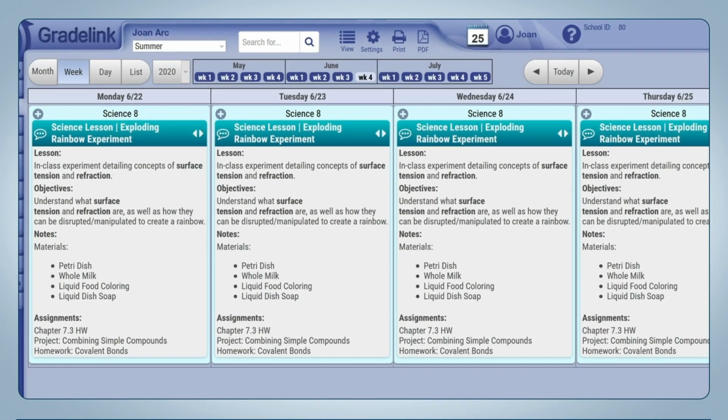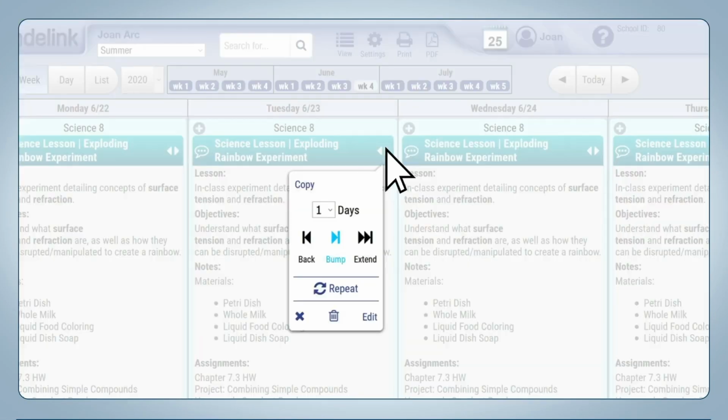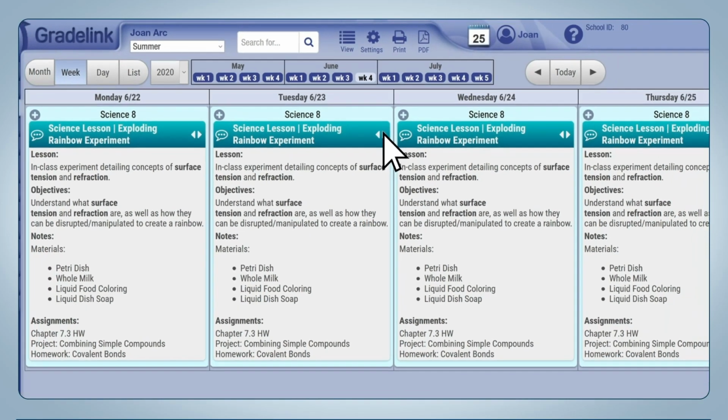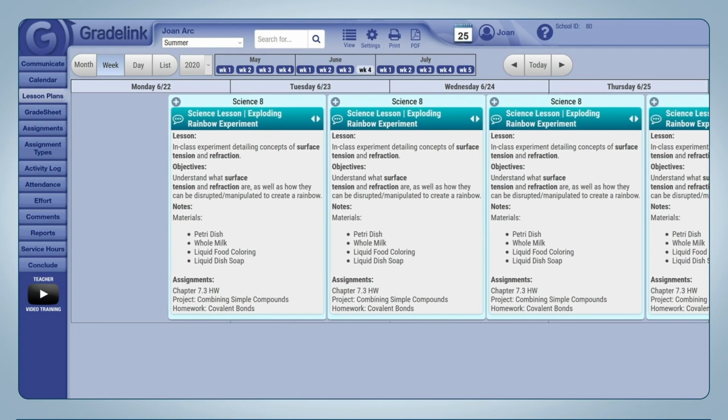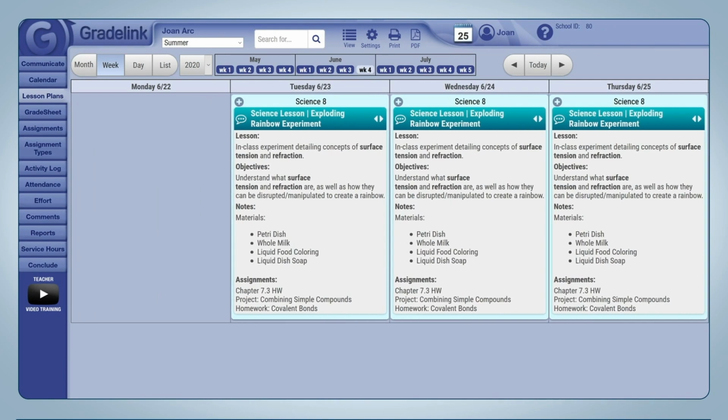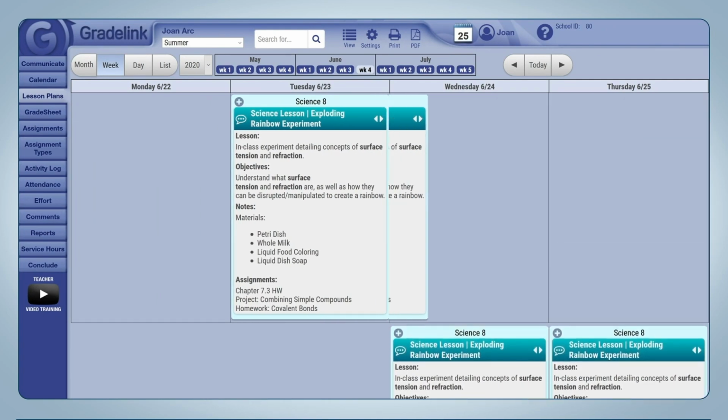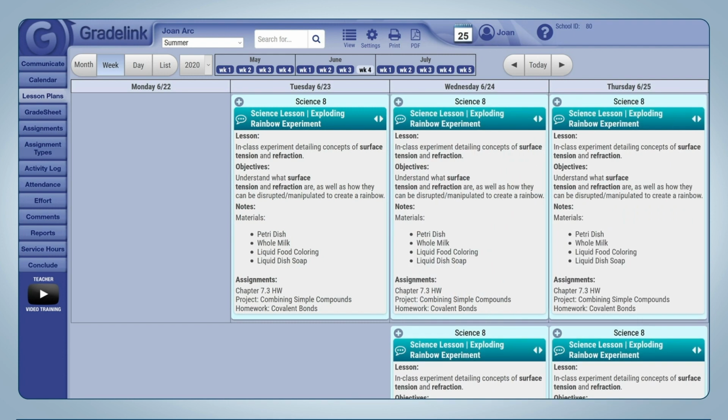We want to make it easy for lesson plans to be able to be moved around, in case your plans change throughout the year. In order to accommodate that, Gradelink makes it easy to bump your lesson plans forward, extend them into upcoming days if you need more time to teach the lesson, or back them up a few days if you're ahead of schedule. If you bump a lesson plan forward, it'll bump forward all future lessons an equal amount of time, whereas if you just extend it to the next day, it won't disrupt any other lessons.